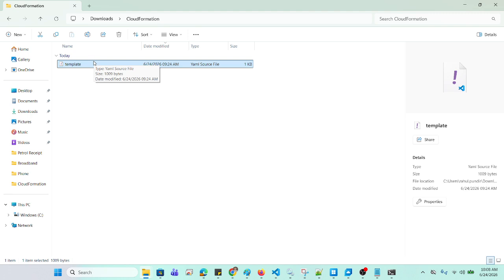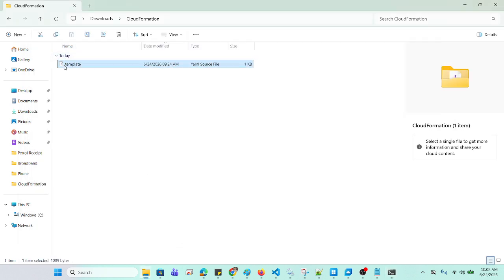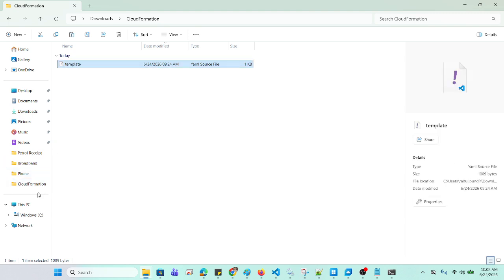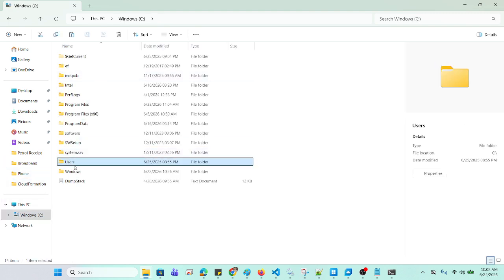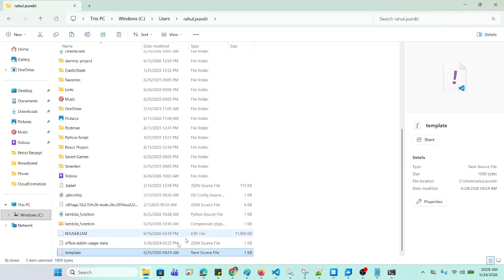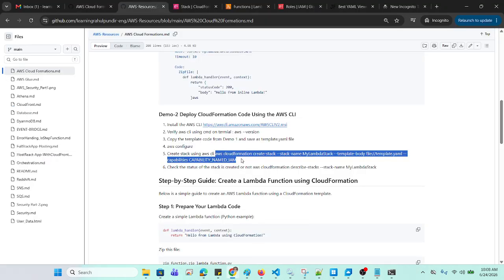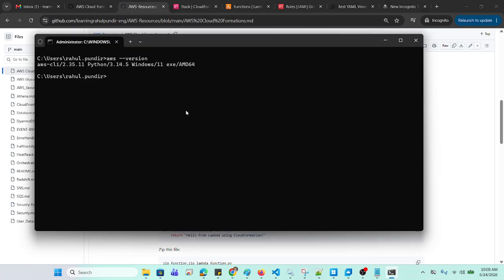So if I go to my terminal, you will see this is the user folder, rahul.puntir. So let me copy this template file directly there, in the users folder, and paste. Now it will get the reference from this path. And now let me paste the command.